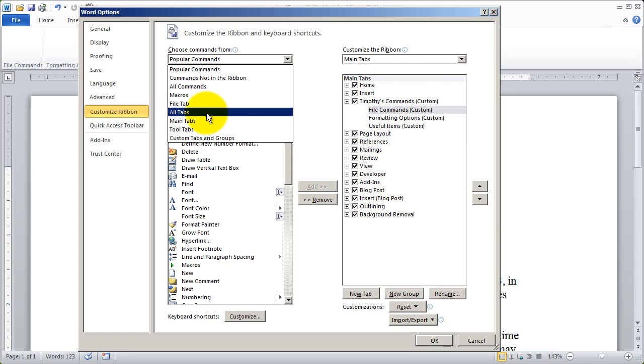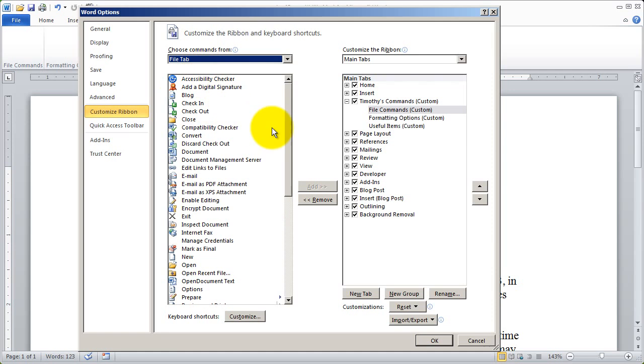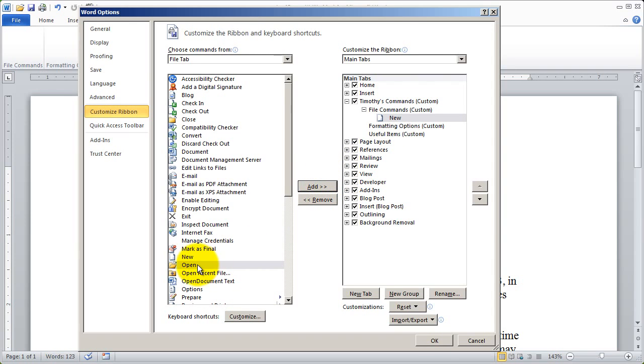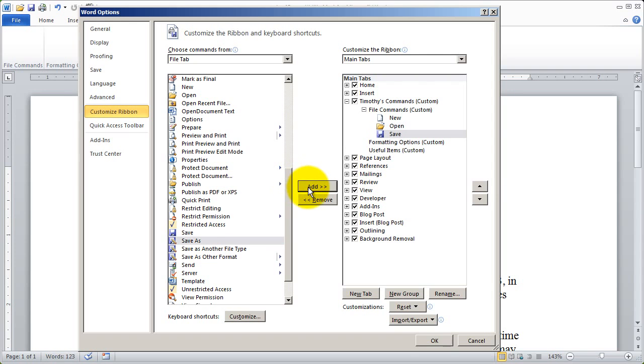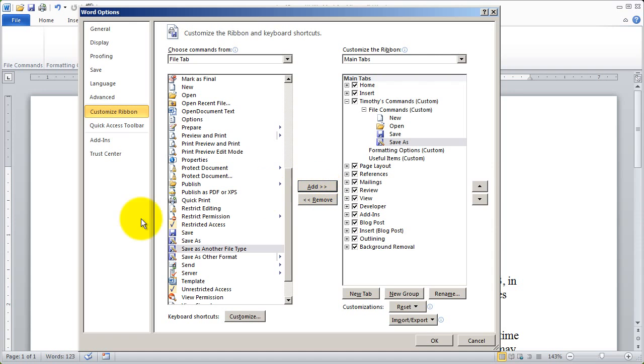I'm going to come here to the File tab, and I'm going to move the New command over. I also want to do the Open command. And I want to do Save and Save As. So I'll do Save and then Save As. And I may also want to do Save as Other Format. Now I've got 5 options in there.